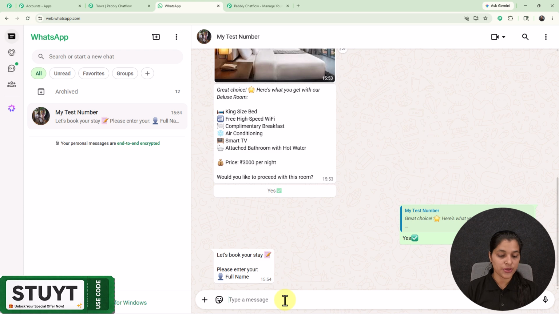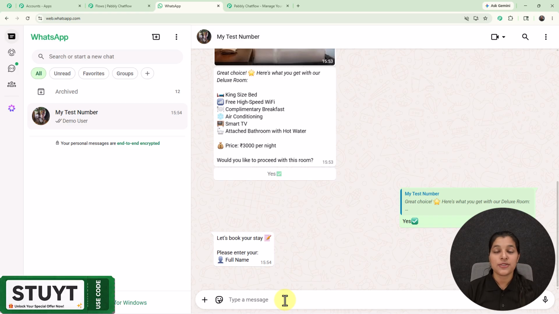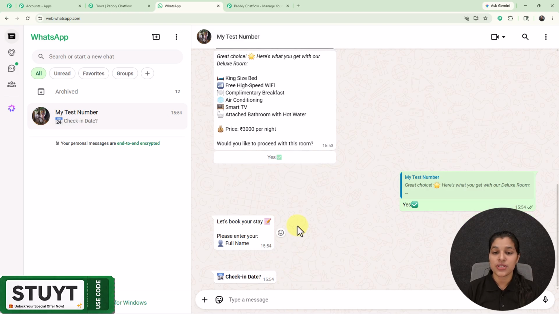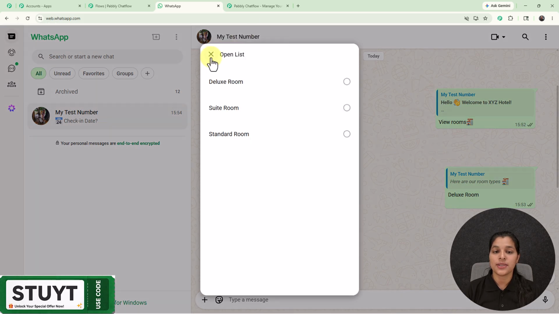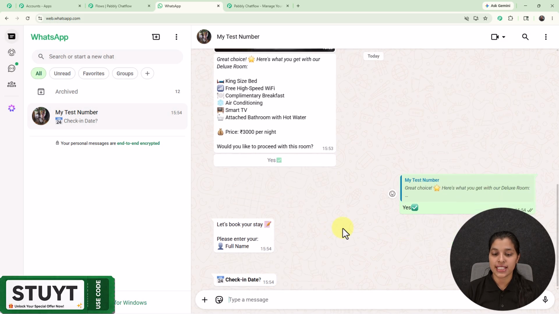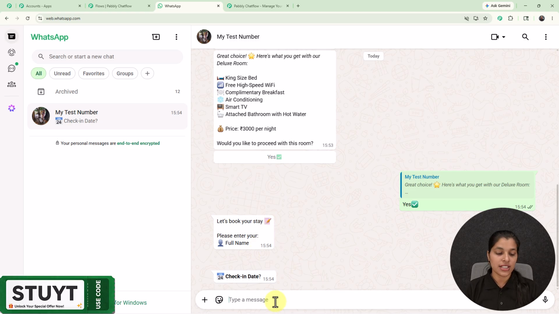So here I'm going to enter my full name as demo user. I'm going to just type it, and from the list you can select any of the list items or any of the room options. So now you have seen that by using this WhatsApp chatbot, your users can check out the services in the form of menus, and afterwards we are getting this message asking for the check-in date. So here I'm going to enter the check-in date as 23 May 2026.